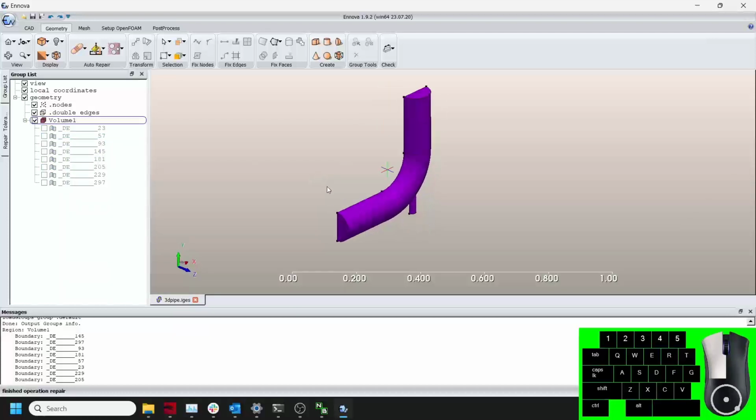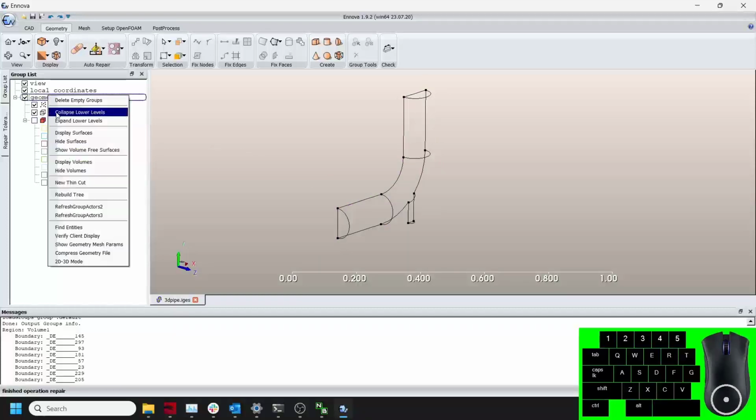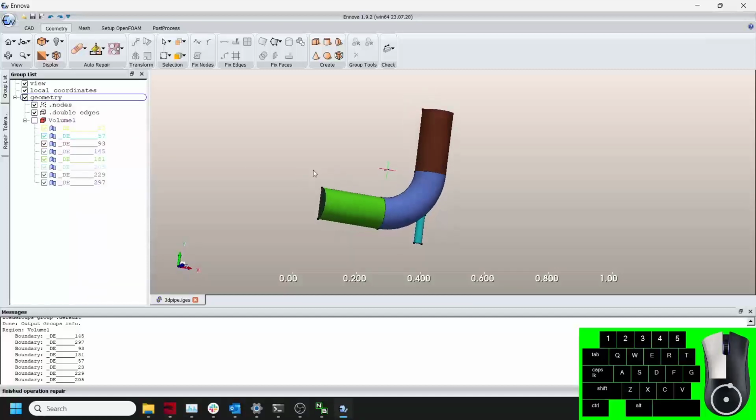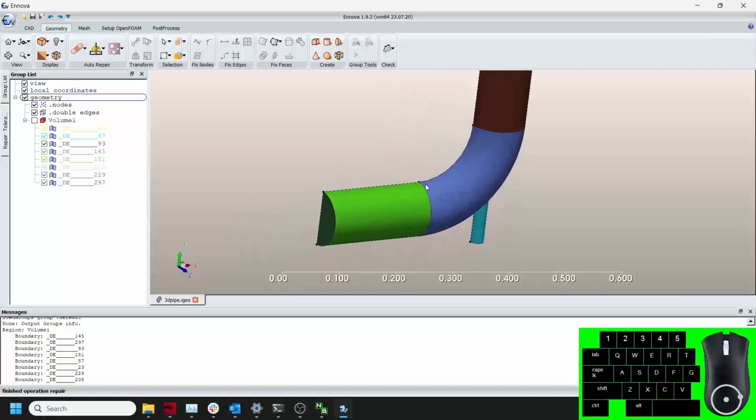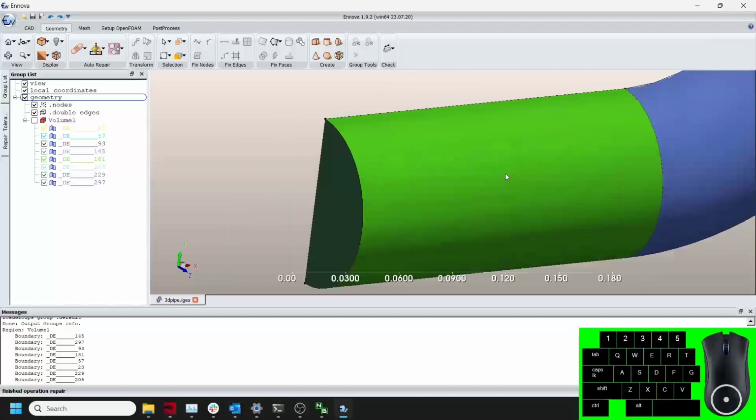The next step in the process is that we want to organize the geometry into groups with names that will help us with boundary conditions later on. Using our usual right mouse button technique while hovering over the geometry allows us to turn all the faces on. Now we can zoom in and start moving surface faces to appropriate groups.